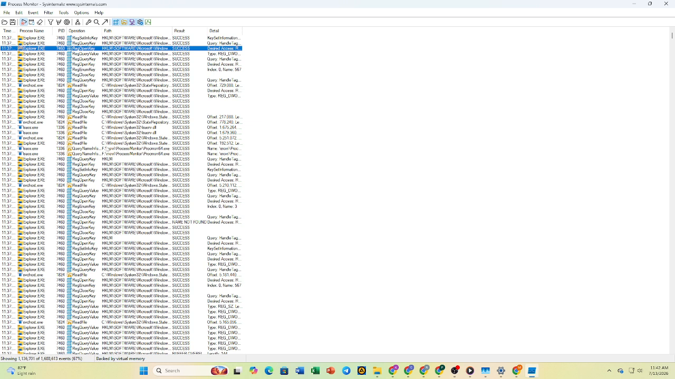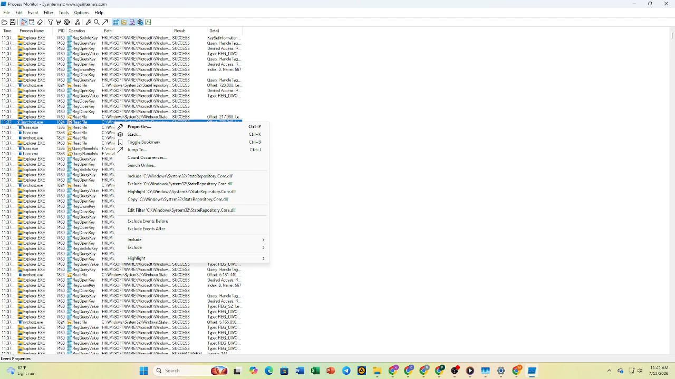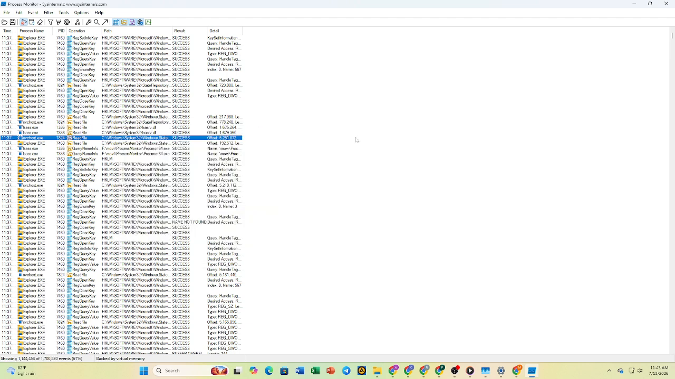You can examine details such as the process name, file path, operation type, result, and timestamp. Double-click any event to open additional information for deeper analysis. If you need to keep a record of your findings, save the captured events to a log file so you can review them later or share them with someone helping you troubleshoot the issue.